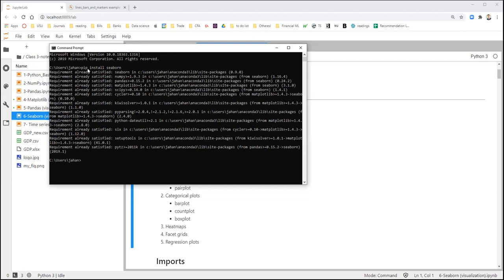Otherwise, you have to open Anaconda Navigator, not this one, Anaconda, the command window, not this one. Okay. So it says that Seaborn is already set, the requirement is already satisfied. It's already installed on my computer. As you can see, this is the location: the user, my last name, Anaconda3, libraries, and this is where the package is sitting.